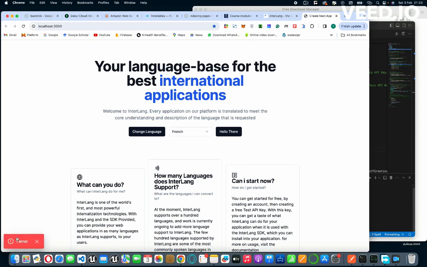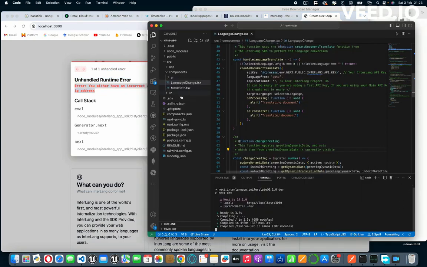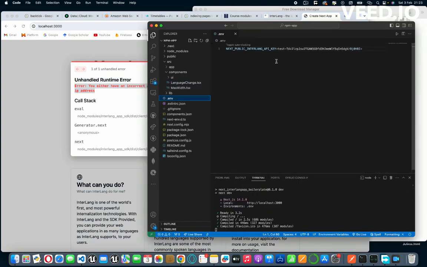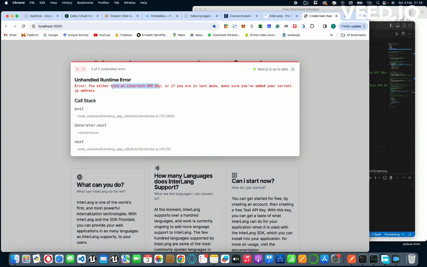Oh, wow. There's an error. What does it say? You either have an incorrect API key, or if you're in test mode, make sure you've added your current IP address. Now, like I said the last time, which obviously is still the same thing, I'm in test mode. I'm using my test API key. So the problem is not the API key. The problem is I'm in test mode.